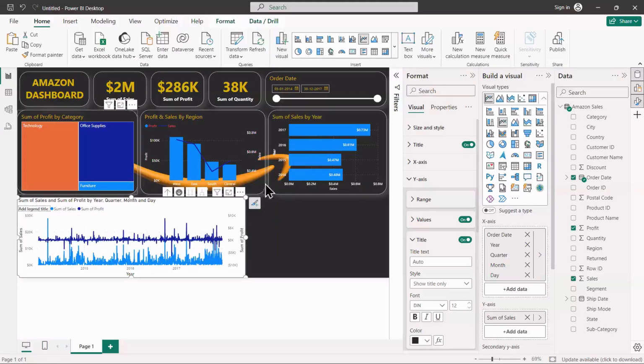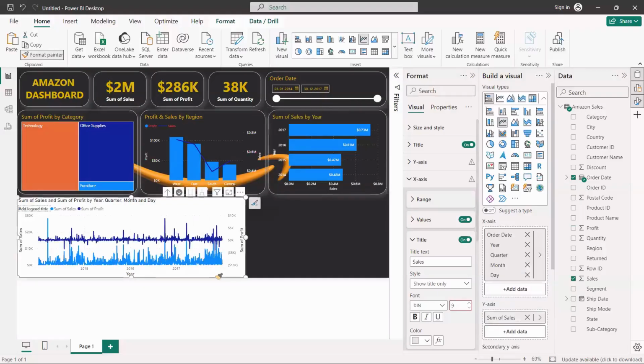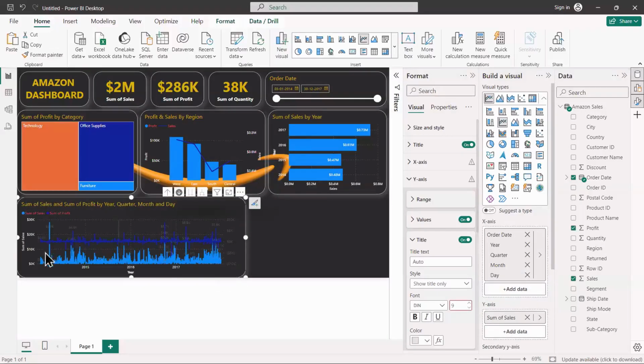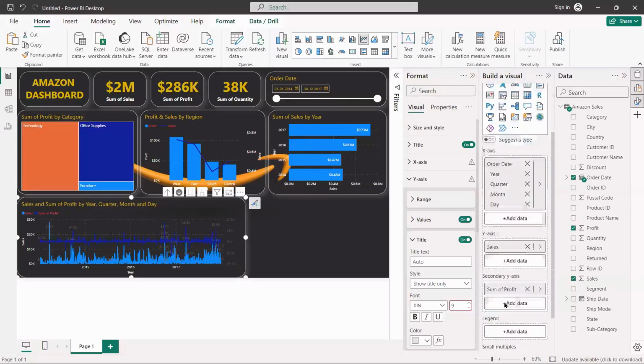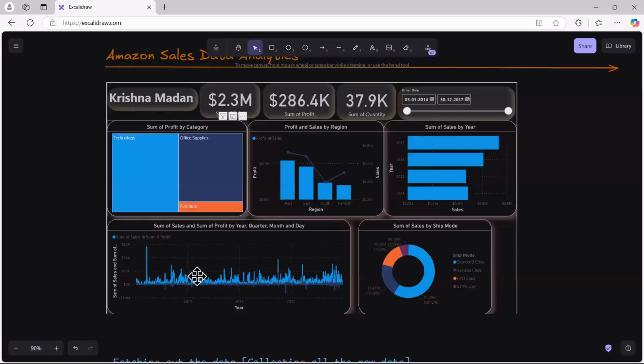So what next? We just choose a theme here, format painter, and select it. Okay. The sales figure and this is becoming a little profitable. So I'm just writing a name like sum of sales. And here it is sum of profit. Okay. So sum of sales by year, quarter, month, and profit. It looks different from this.